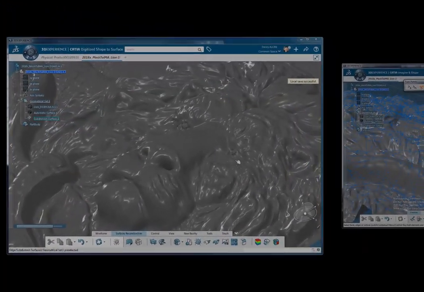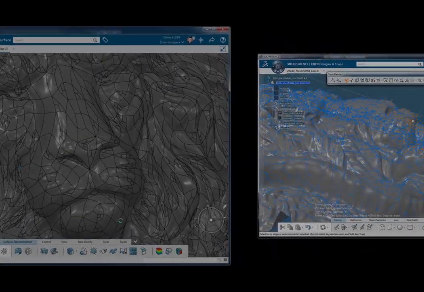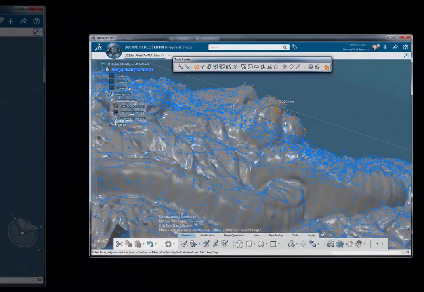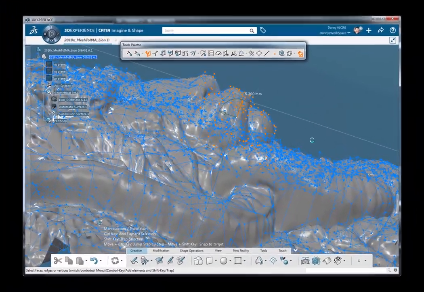So what we're going to do today is show a lion sculpture. And this is something that is really not feasible to surface within a reasonable amount of time using conventional surface methods. So let's go ahead and get started.